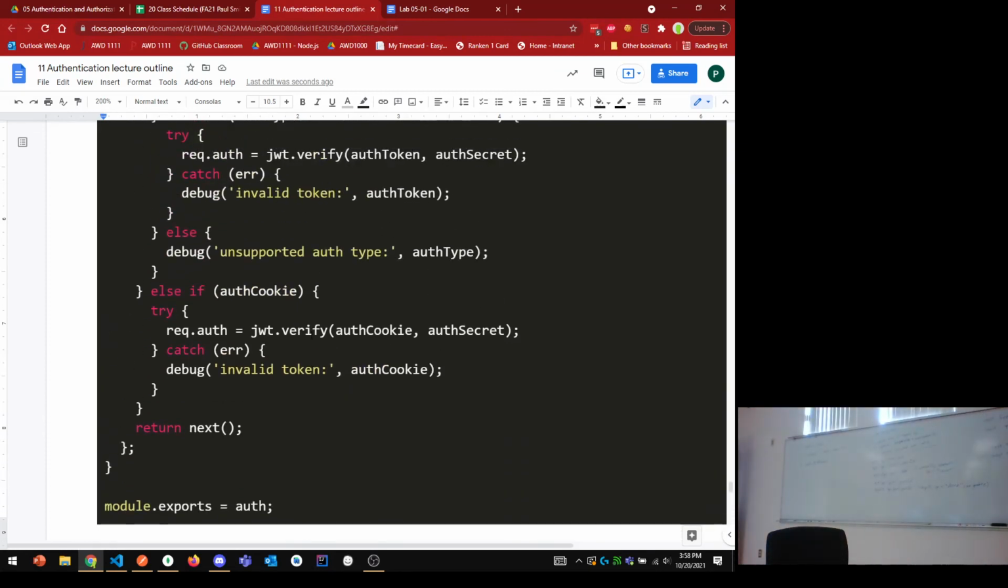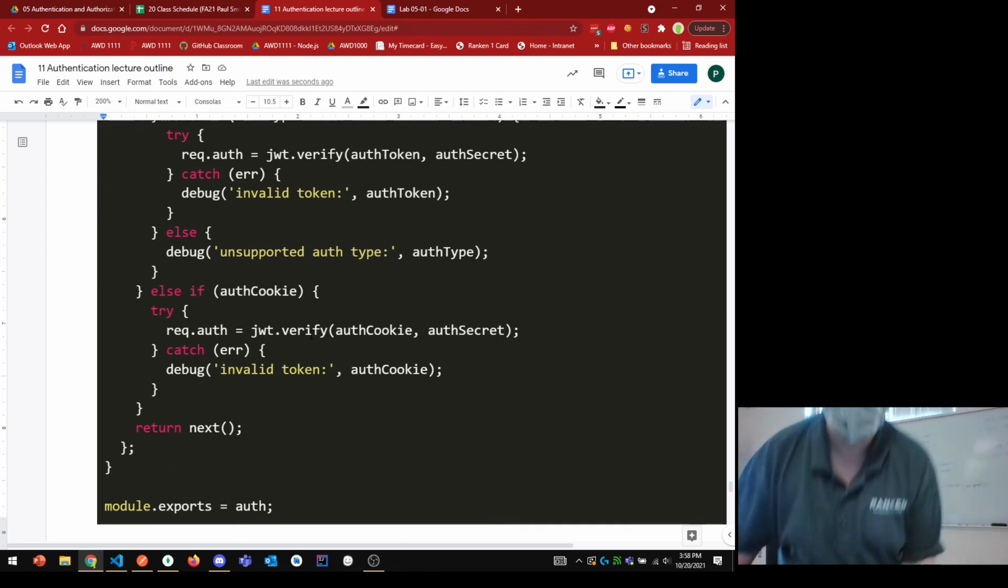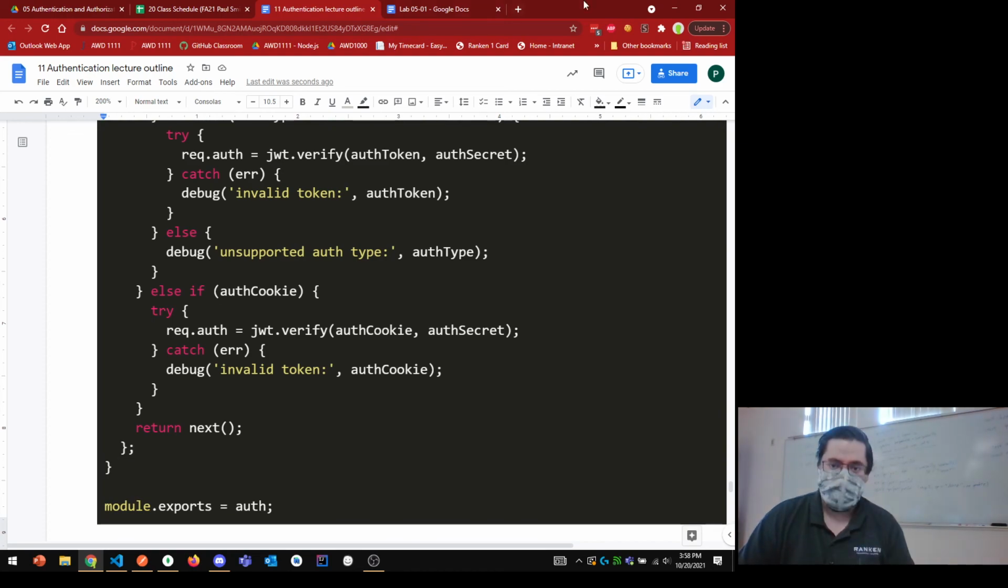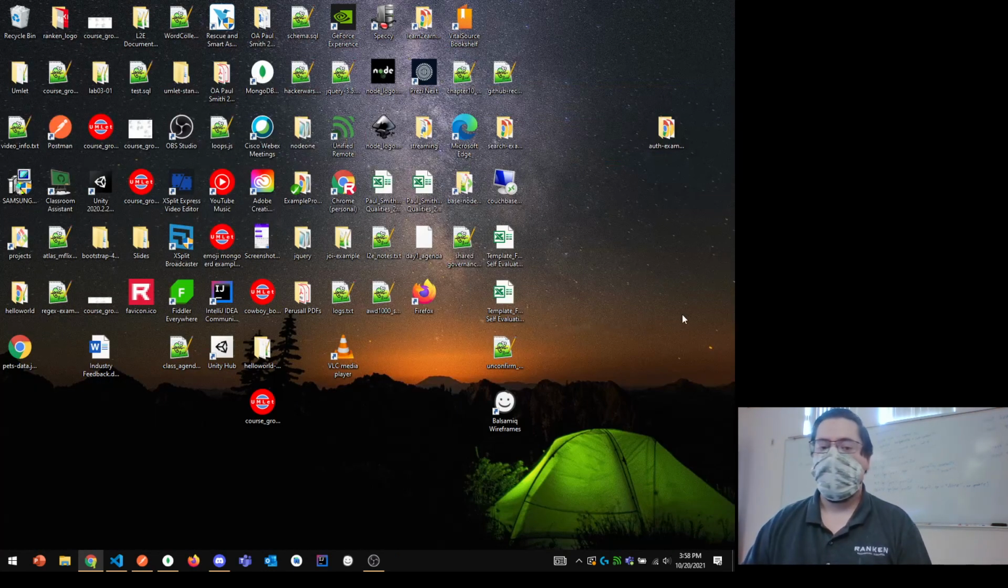So you can go, hey, if there's a header, do this. If there's a cookie, do this. Either way, we go off to the next middleware. So I want to show how to put these things together and play around with that. But this is kind of what we're going to do.